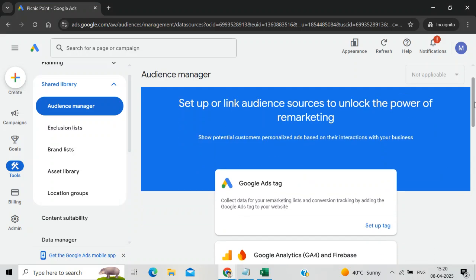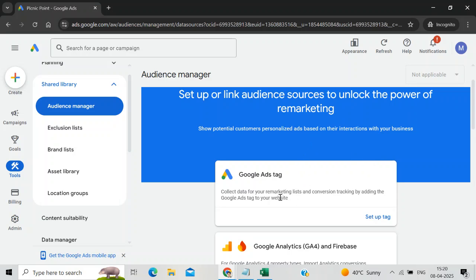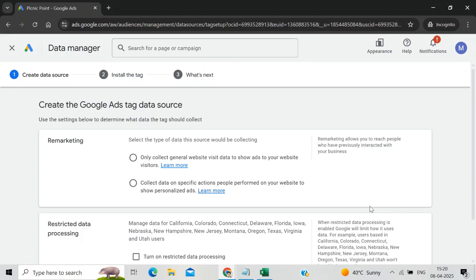Now I told you before that you have to set up the Google Ads tag here. You have to collect data for your remarketing list and conversion tracking by adding the Google Ads tag to your website. Just click on setup tag. Very easy. Here you have the option of remarketing. Only collect general website visits data to show ads to your website visitors, or collect data on specific actions people perform on a website to show personalized ads.